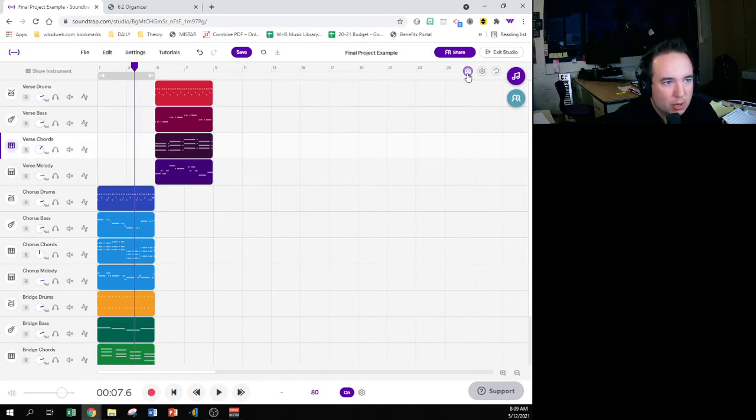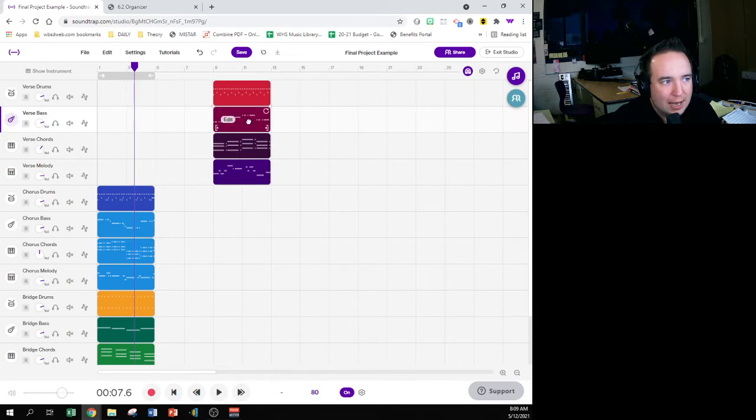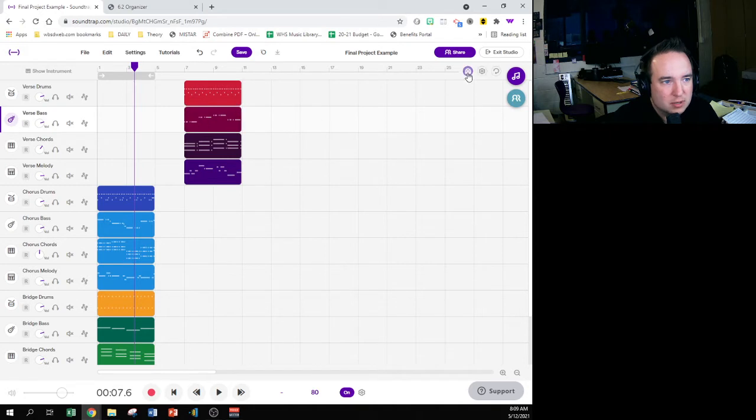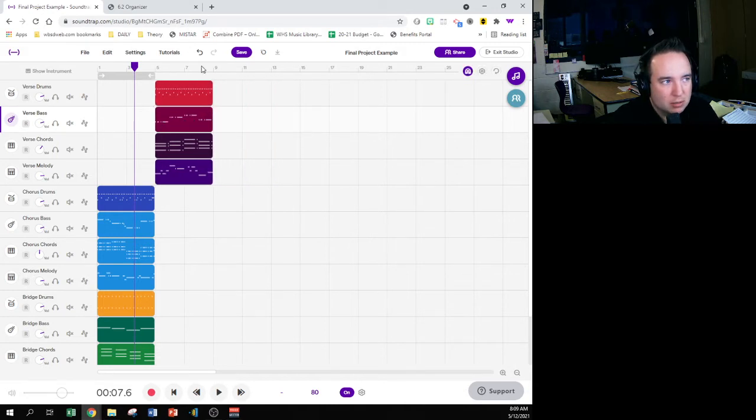Now, this is important. I want to make sure this magnet right here is on. This is called snap to grid. If I have this on, anytime I move this, it's going to snap the beginning of it right on whatever grid I have set. If I turn this off, I can slide this in between the grid. I don't want that. We want snap to grid, and we're going to put that right there in measure 5.